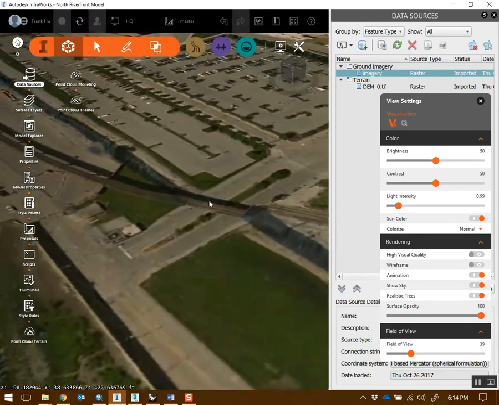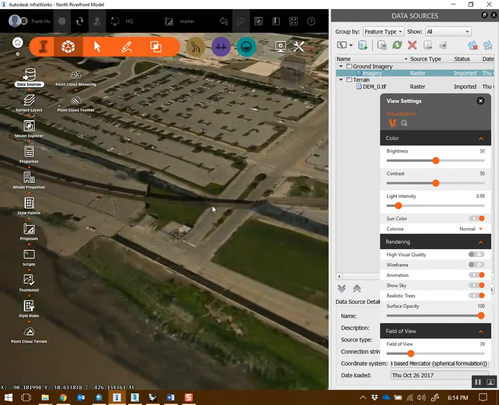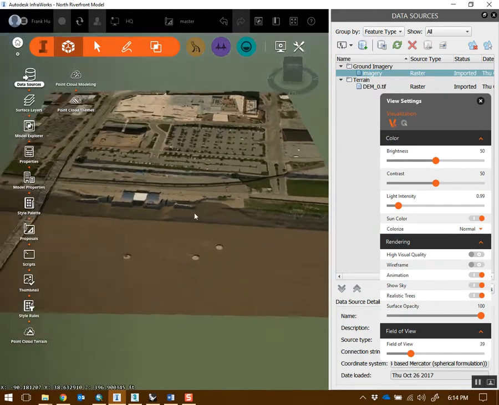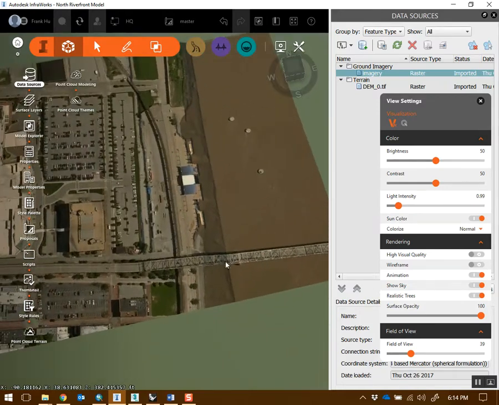Now, this is not the best quality imagery. So as you can see, if you zoom in, it gets all blurry and pixelated. That's not the point of today's class. You can always find higher resolution imagery anywhere on the web, but this just gives us a quick base to work off of right now.